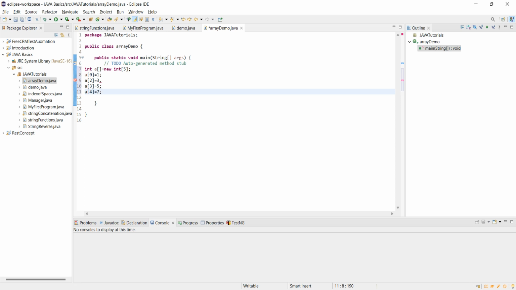And just a second, here I have given the wrong comma. It would be a semicolon. Okay, now this is a simple array. Sorry, I just forgot to give one more, equal to, let's say, 9. Okay, so this is a simple array of 5 blocks.